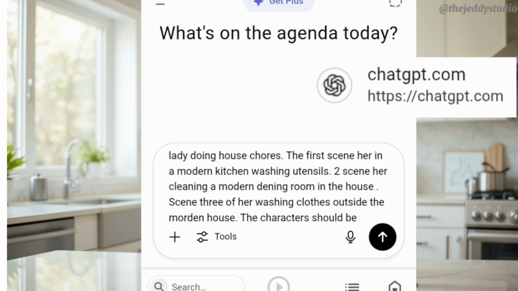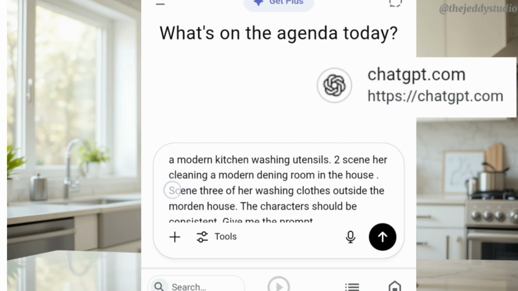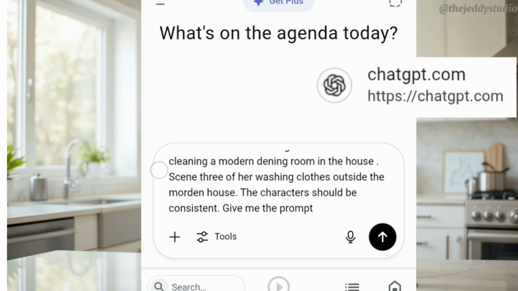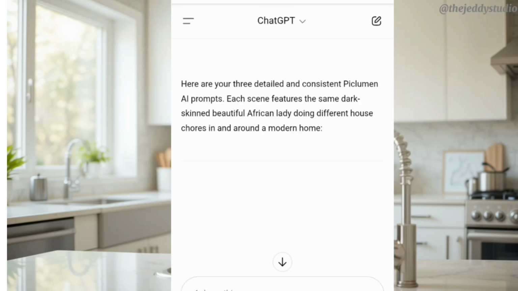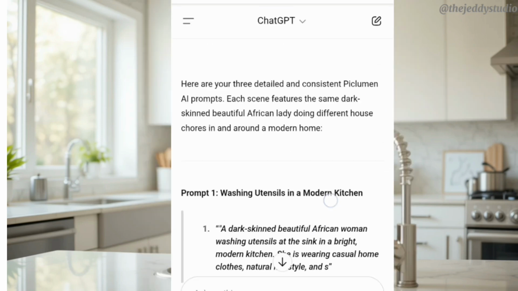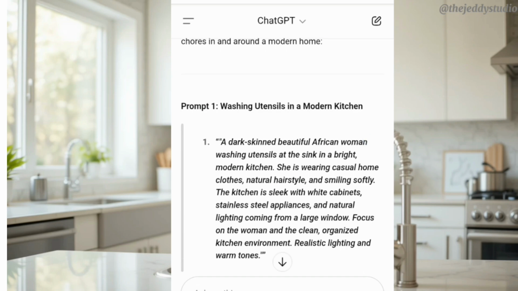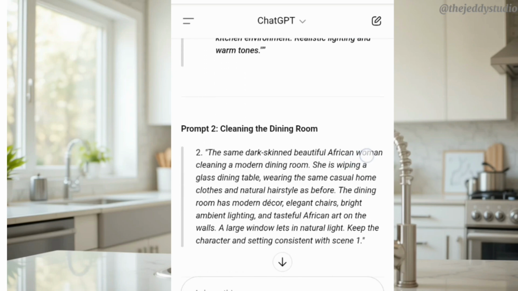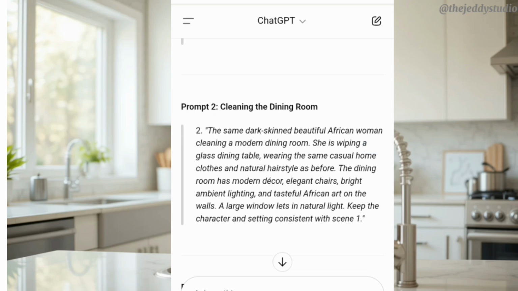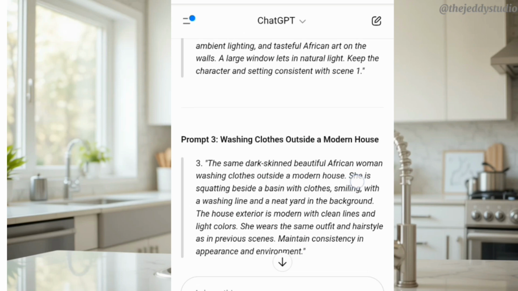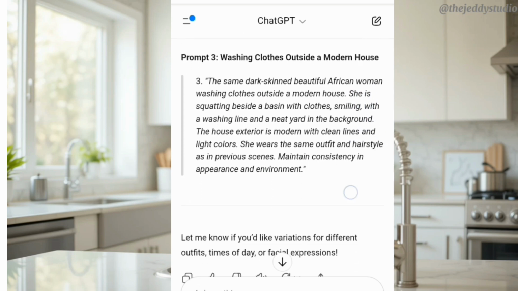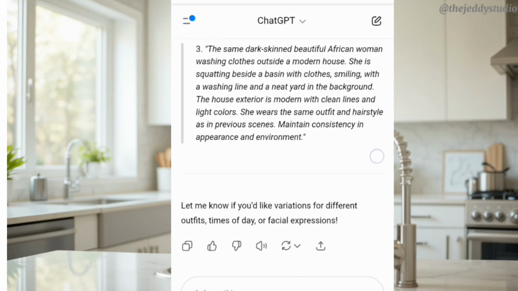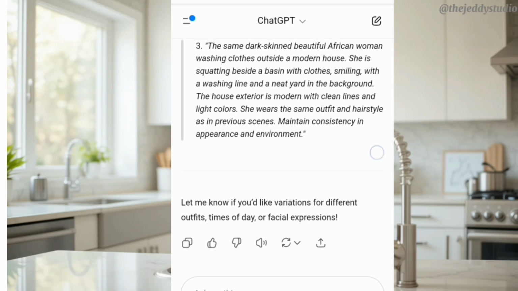I'll leave the prompt in the description of this video and also in the pinned comment, or you can just screenshot it and follow up, then click OK after you type it. And this is what ChatGPT has given us. As you can see, ChatGPT has given us 3 prompts, and they are just being typed in, and it is very fast. Remember I told you to screenshot, or I'll leave the prompt in the description of this video. Okay, let's see the first prompt, how it leads.